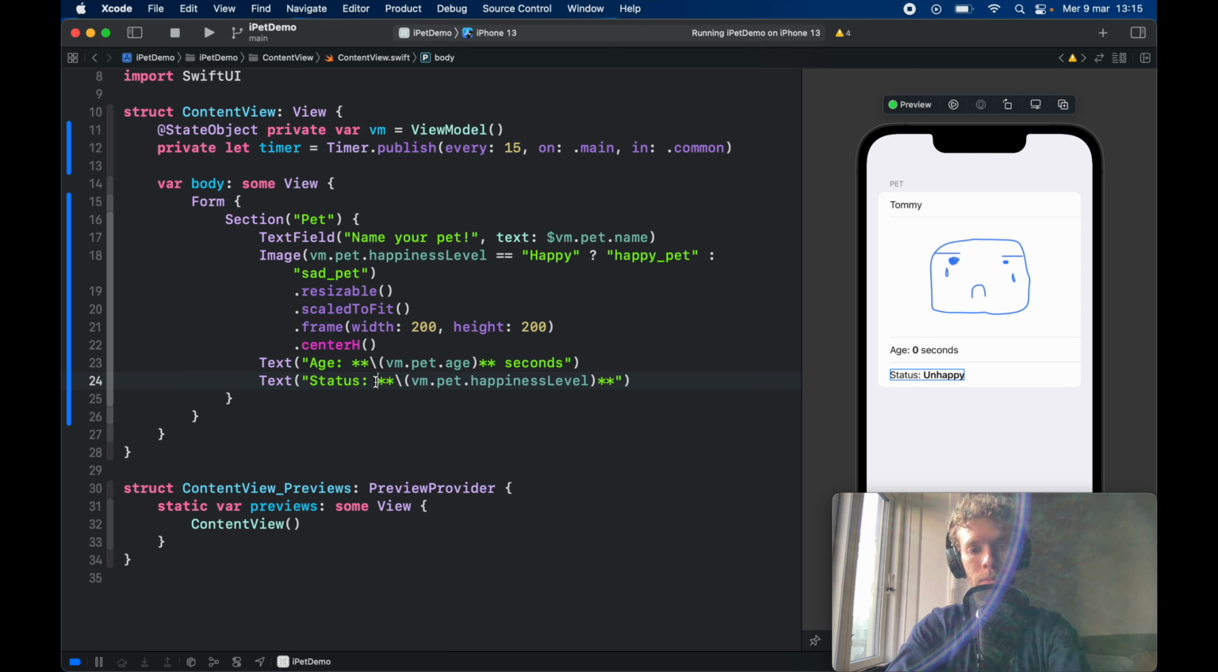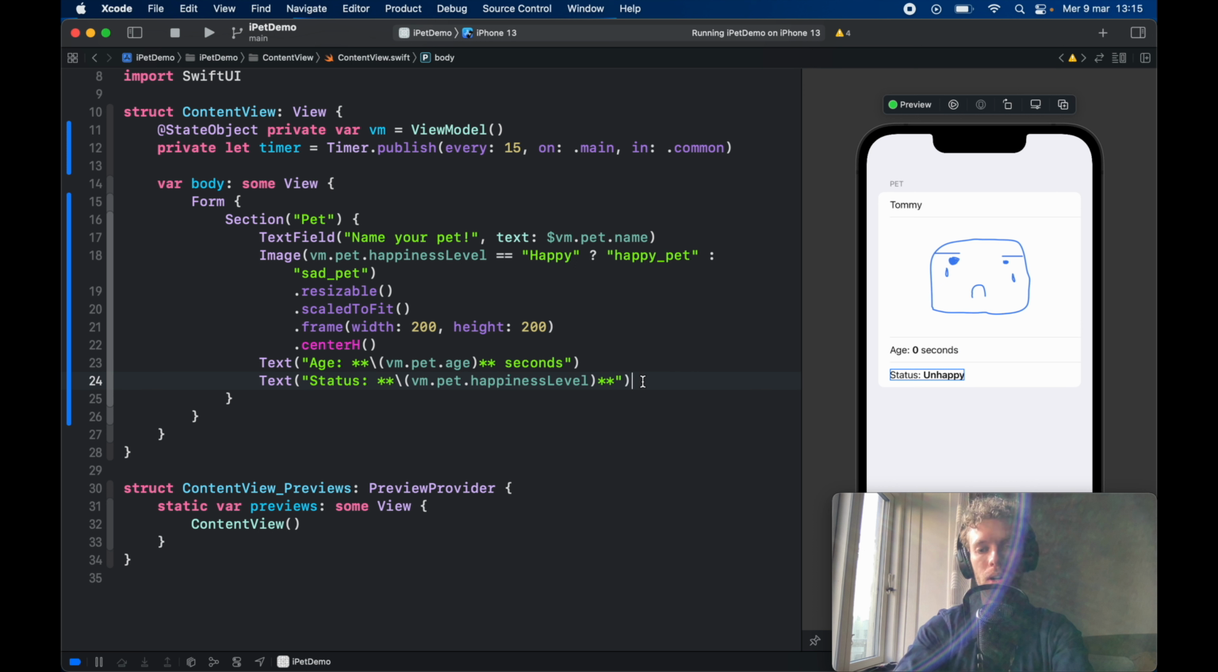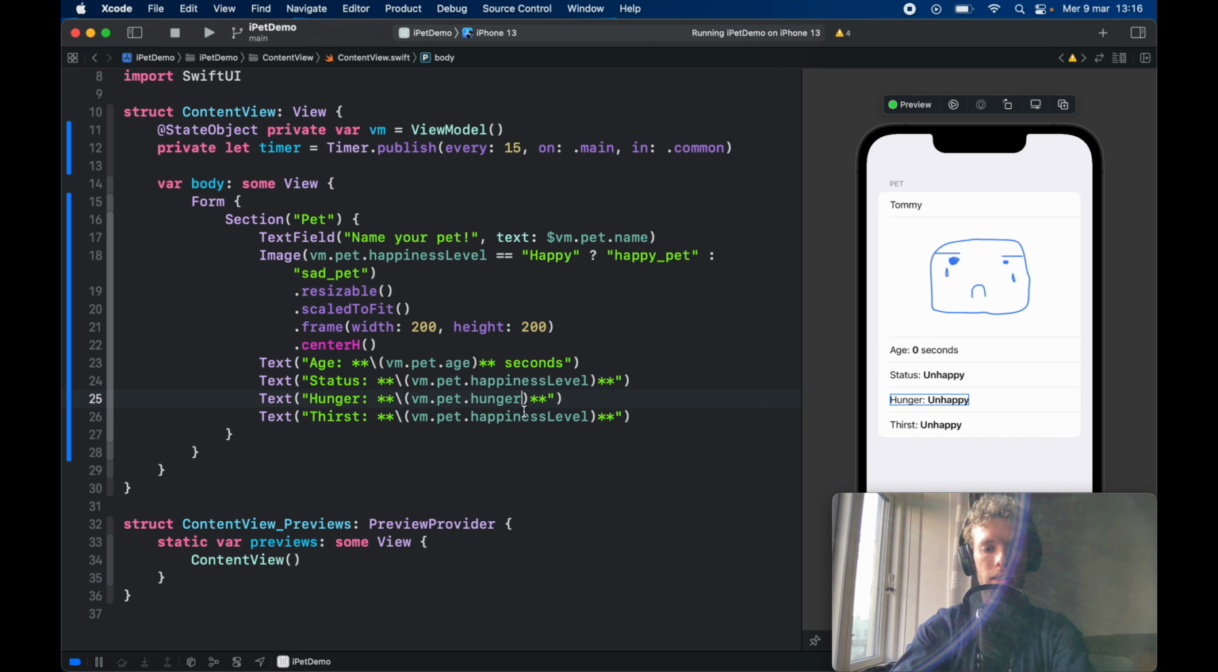And as you can see with Markdown, we save a lot of time, and it actually makes it quite nice. We don't have to call .bold on all of the text. We can just add Markdown directly to our text to style it. And I guess we can copy and paste these ones because it's more or less the same. Inside here we have hunger and thirst, and here we have vm.pet.hunger and vm.pet.thirst. So here they are hungry and here they are thirsty.